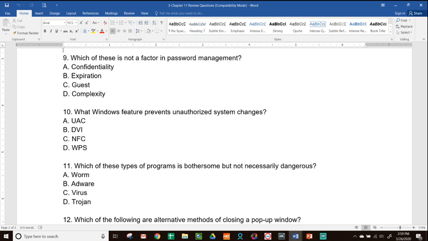Password management is a way for you to make sure that you're using the right kinds of passwords and doing the right things with them. Guest has nothing to do with that. The rest of them do.